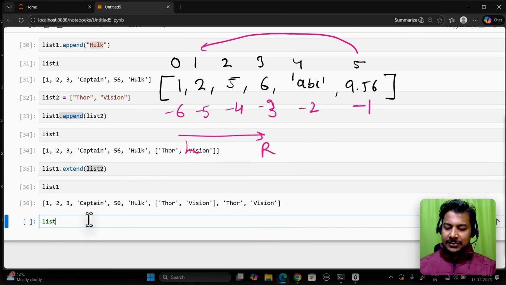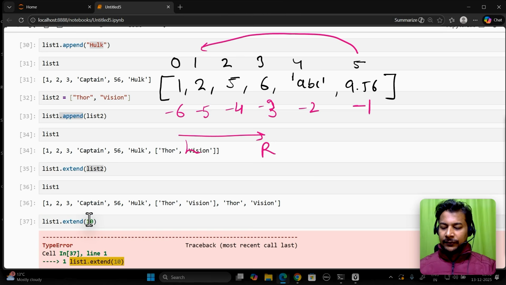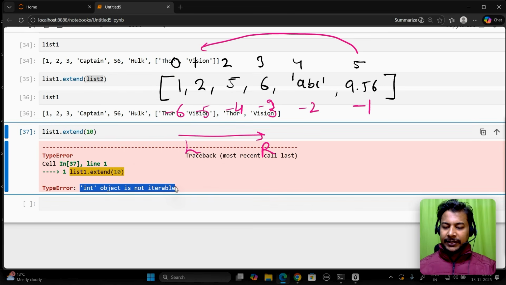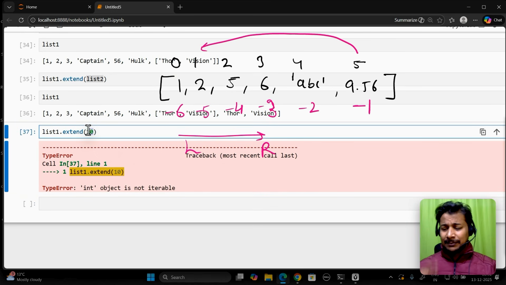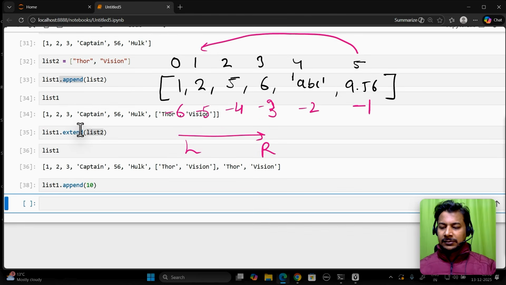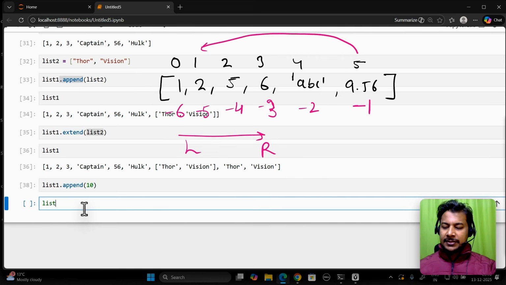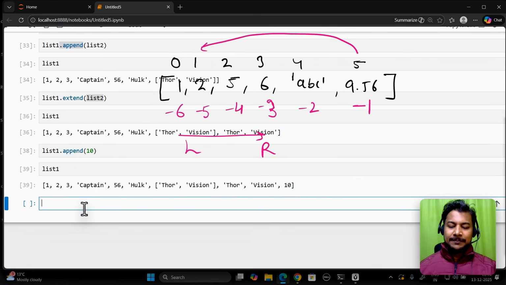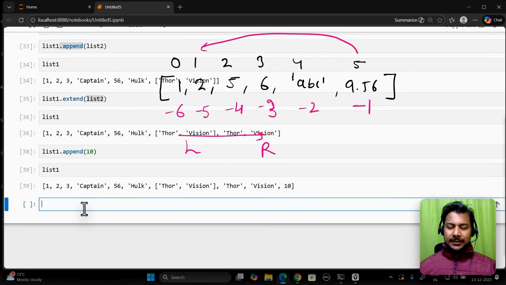But let's try to extend with a number. If you add this number, it says int object is not iterable, because this number is not iterable. This is just a single number. So if you want to add a single number, always use append. Now I hope you get a sense of append and extend. If you want to add a single element, use append. If you want to add a sequence, use extend.